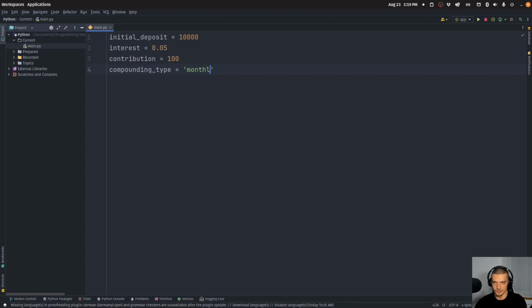Now, of course, you can change all of these values. And finally, the time period is going to be equal to 5 years. Now, maybe we should call this time period years equals 5.